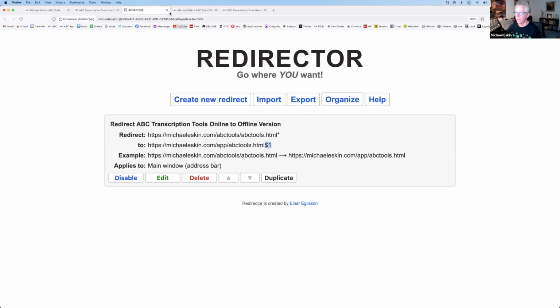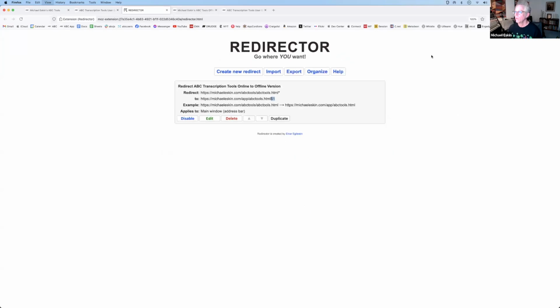When this is in place, what happens is I'm going to just turn on this redirector. So now what's going to happen is if I even try to go to, I'm going to just go right here in the toolbar.